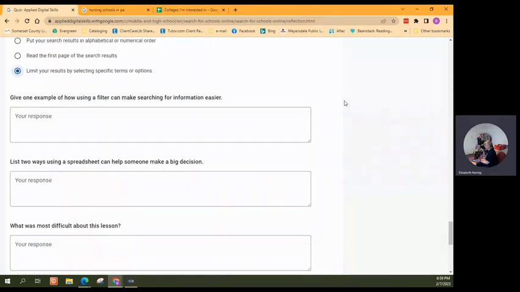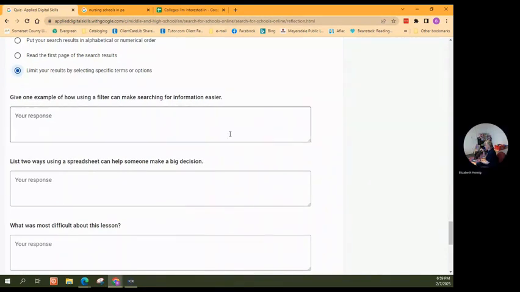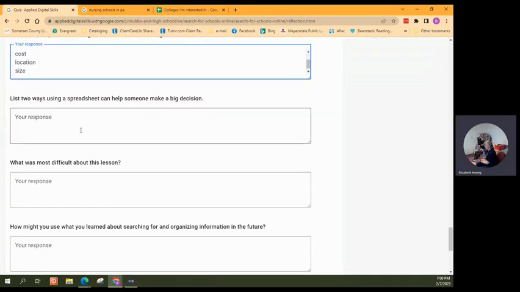Give one example of how using a filter can make searching for information easier. And there are several different things that you could put in for that. You can go by state, type of school, cost, so location, size of the school, whether it's a small school or a large school. There are several different answers that you could have in that slot.